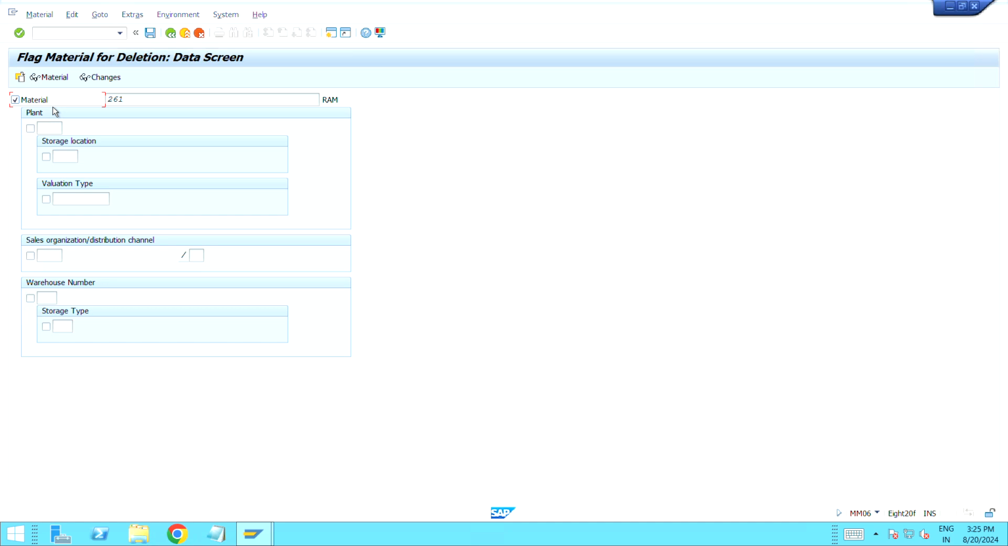So friends, this is all about how we can activate the deletion flag for a material and where it will have an impact. And why we activate the deletion flag for the material, we have just learned in this video.